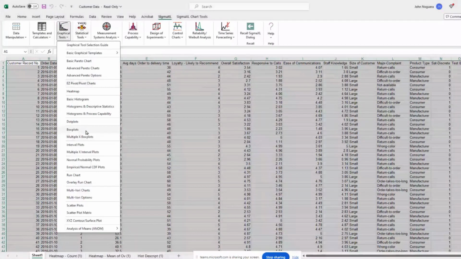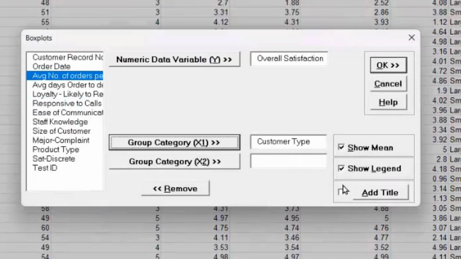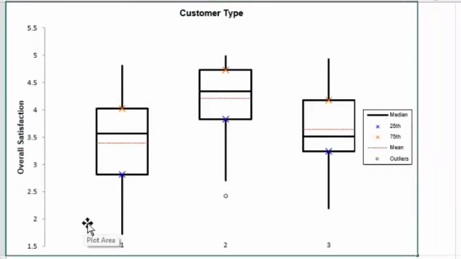We'll go under graphical tools, Boxplots, and we'll look at overall satisfaction versus customer type, and we'll show the mean and show the legend. So the Boxplot is a more concise presentation of the data. The bottom bar is the 25th percentile, the top bar is the 75th percentile, the solid bar is the median, the dashed line is the mean, and this corresponds to a potential outlier. The light circle is a potential outlier, a solid circle is an extreme outlier. So again, nice, quick and easy way of comparing using Boxplots.